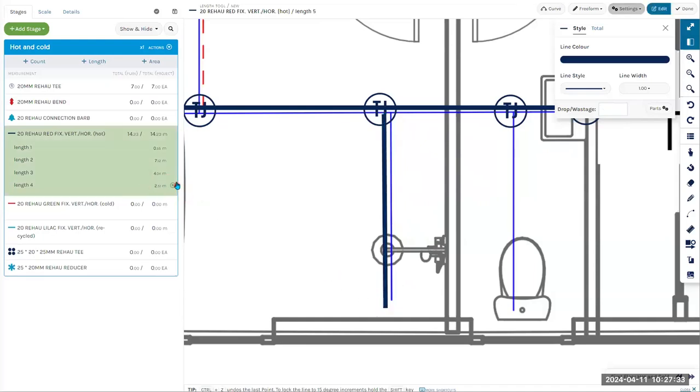And you'll see over here on the left-hand side, that 2.51 is the measurement that's gone into your stage. Moving back to the right-hand side, you will see that the drop and wastage box is no longer filled. So the next line that I draw will not have the drop and wastage on it.